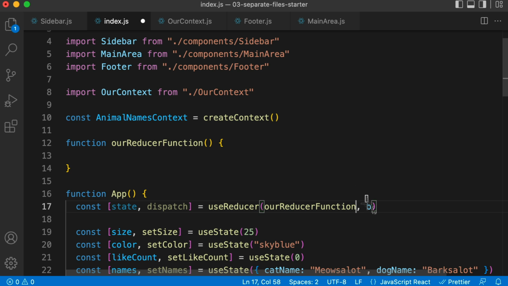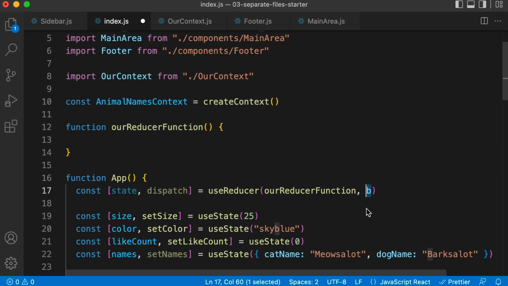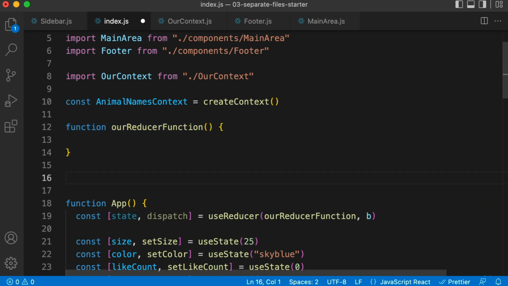The second argument, instead of the b placeholder, is your initial state. So what should the values be by default? Right below that new function we just created, I would just make up a variable, say const. You can name it anything. I'll name it initialState equals an object.